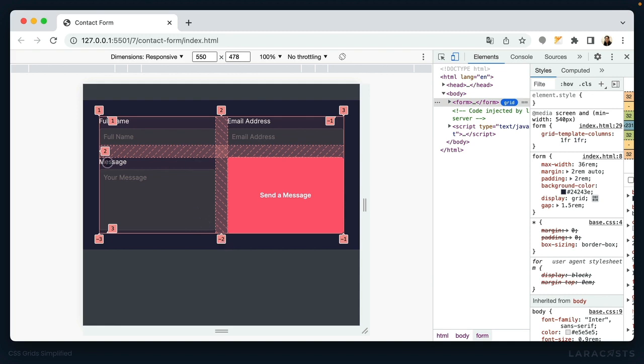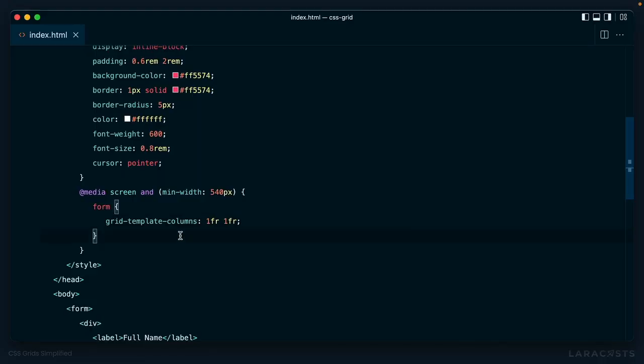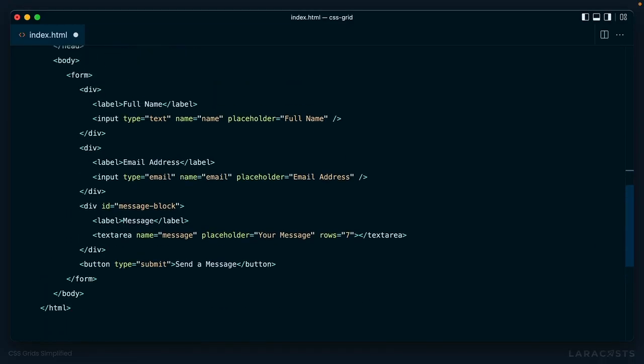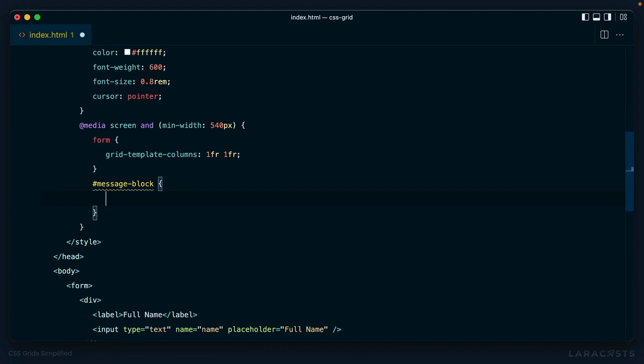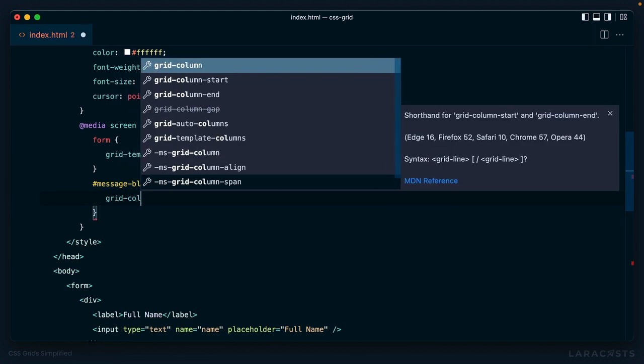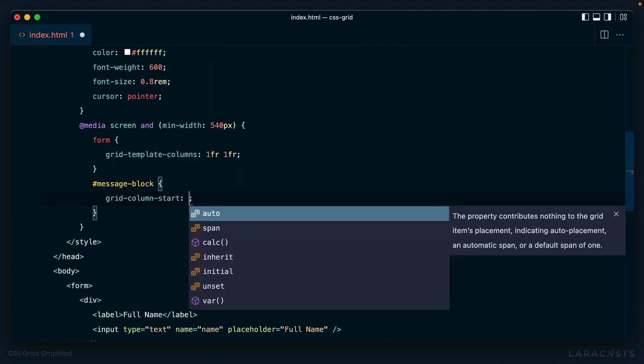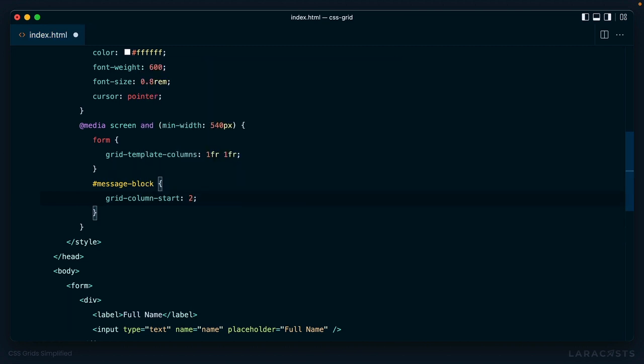Now to take this message block from its initial position and place it here, we need to reference the required column lines and row lines. So we want the message block to start from column line 2 and row line 1. Select the message block, ID message-block. The CSS property used to specify the column line to start with is grid-column-start. The value would be the column line number. In this case, it's 2.